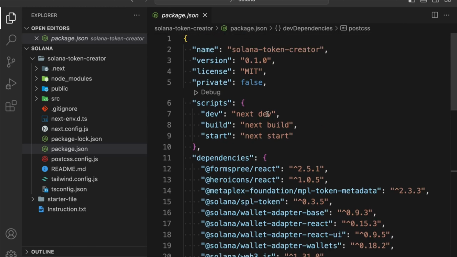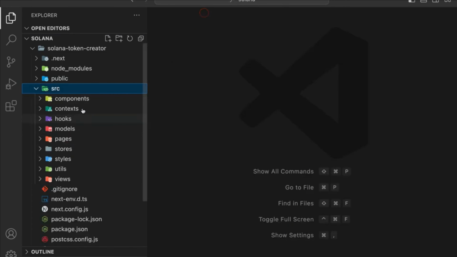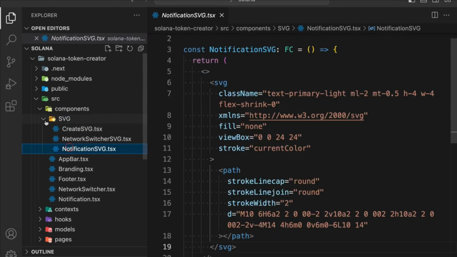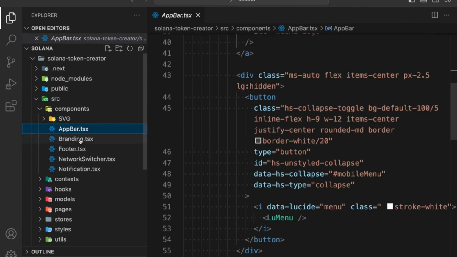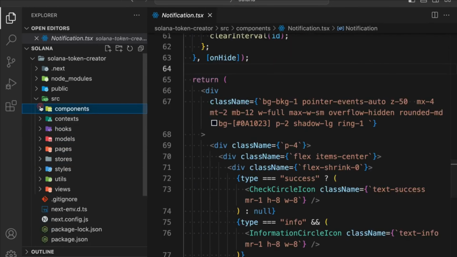So this is what you will get in the final code. Let me show you this as well. So I can come back to the source code section. In that we have all of these components. So this is the component, this CSV file which will be given in the starter file, so you can simply get it from there. This is what we're going to build: the header, branding, footer, network switch, and notification. These are the components we're going to design.